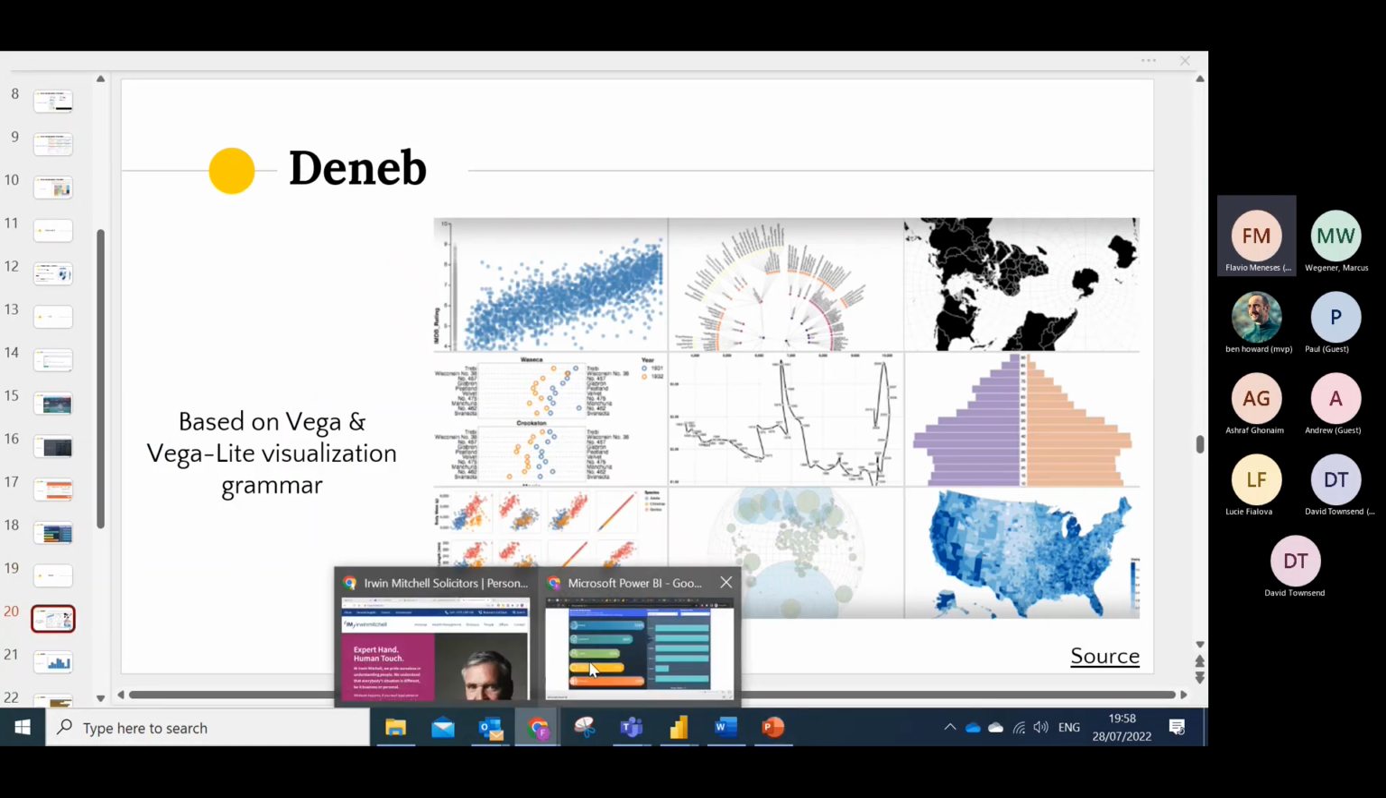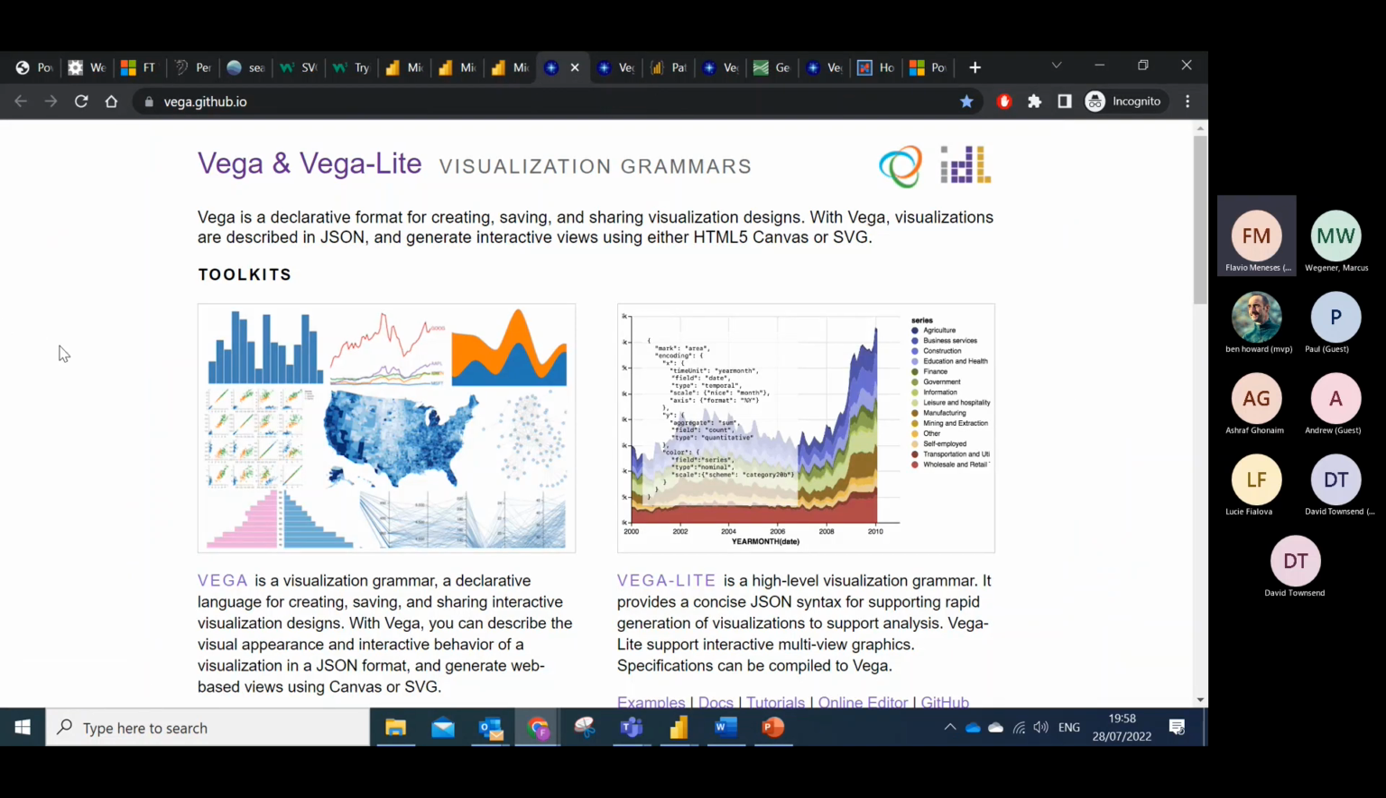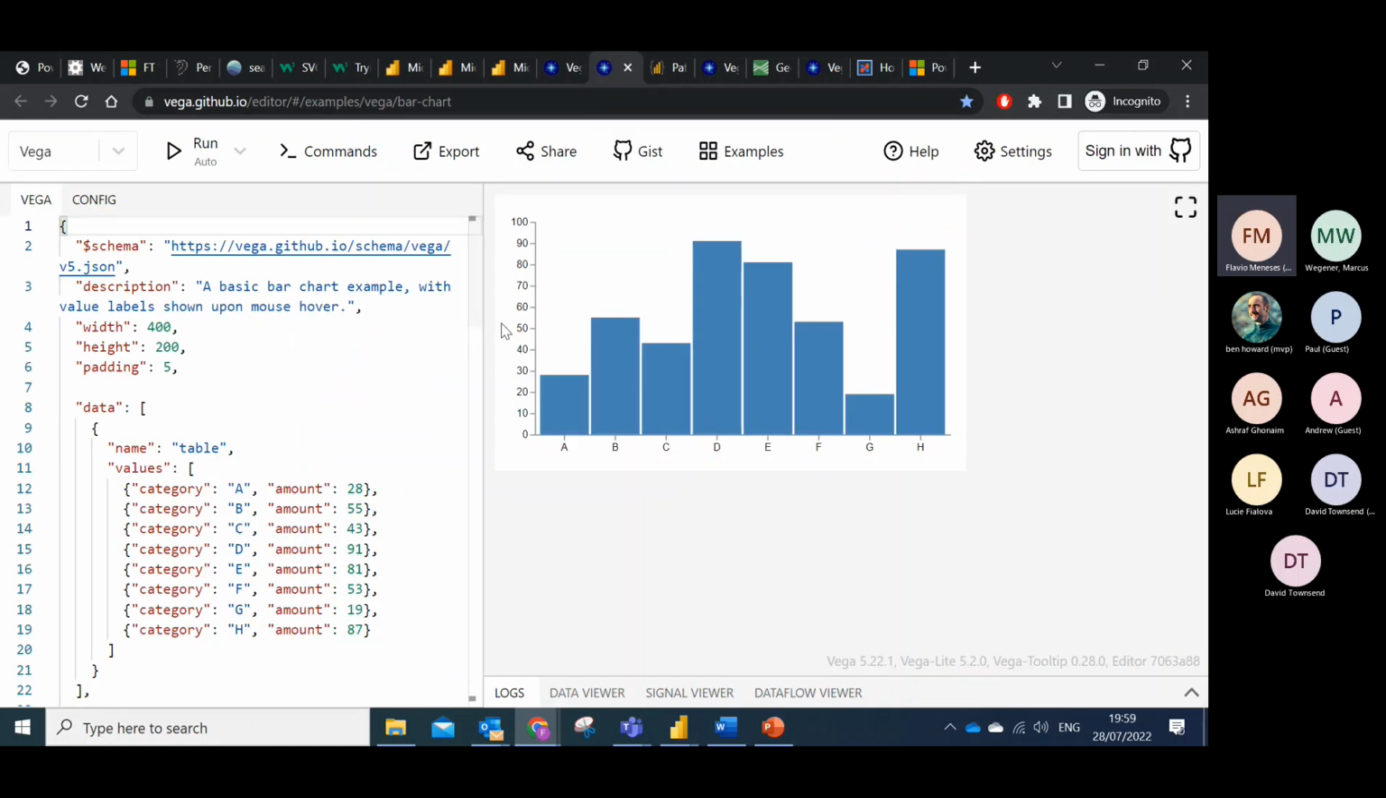DNAB is based on this language called Vega and Vega-Lite, and they call themselves a visualization grammar. Much like the SVG we've just seen, you have code that translates into visuals, and this is the same thing, perhaps with more advanced capabilities, I would say. So I will show you what Vega can do for you. We have the same scenario. On the left, we have the code. On the right, we have the visual it generates. This is an online editor from the Vega tool.